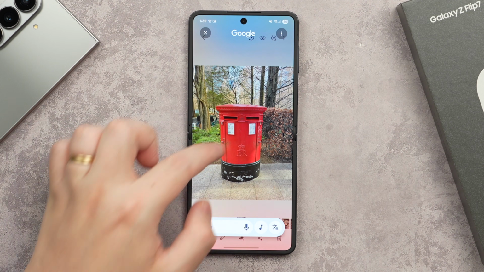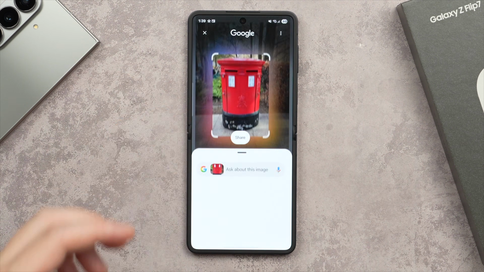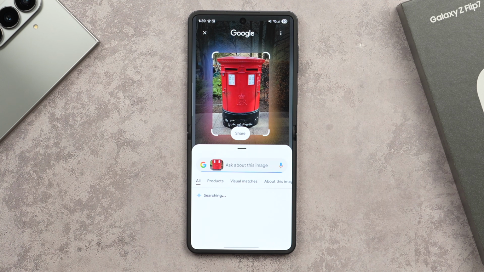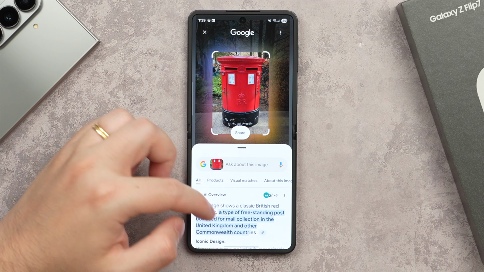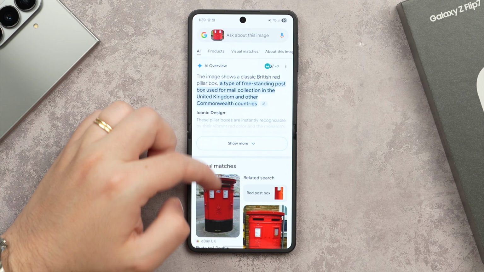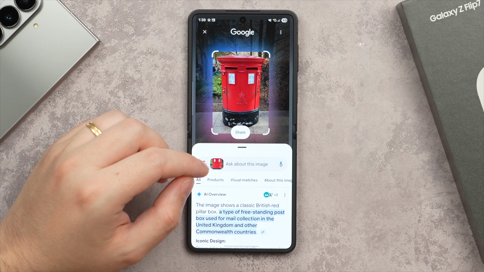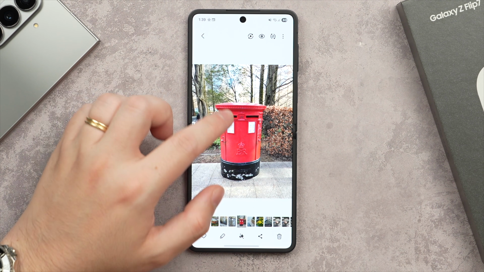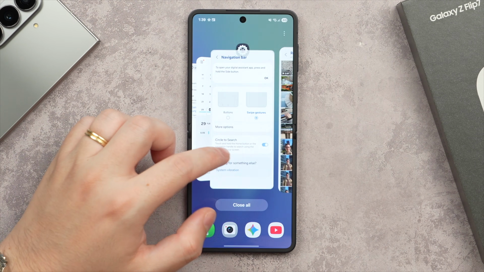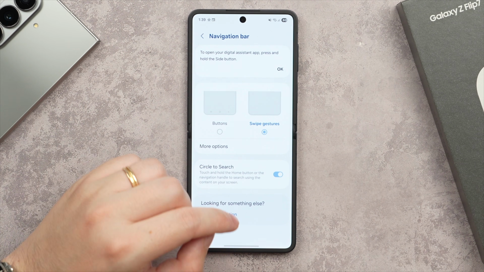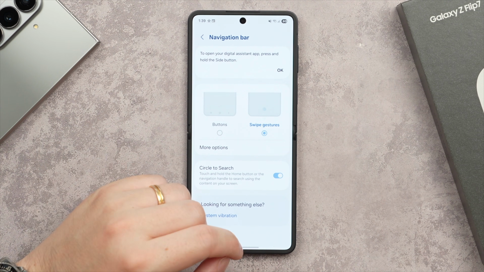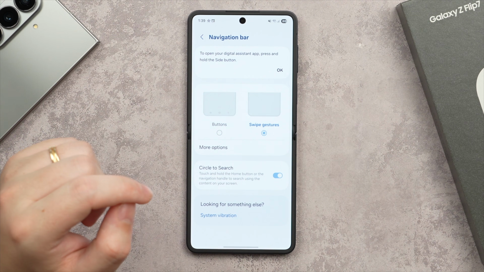We get this cool little UI, and then we can just circle anything on screen to learn more through a Google search. We have AI here, which is going to give you an AI overview of what it is you're looking at, and then we'll do a cross image search, a reverse image search to show you images of what it is that you looked at. So definitely a really useful feature. Again, easier to access once you've turned on swipe gesture. So just another reason to turn on swipe gestures.